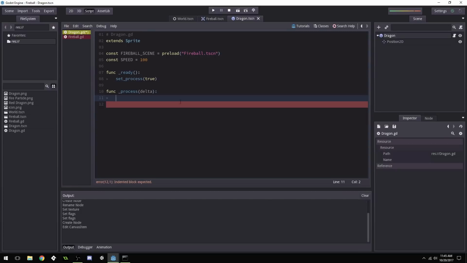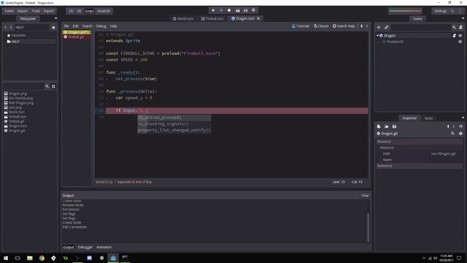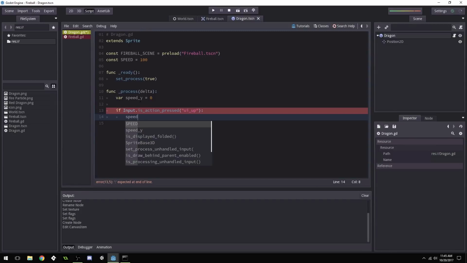So once we've got the process on, we want to get our y speed. So var speed y. We'll set this equal to 0 starting out. But if we actually put in some input we want to move. So if input.is_action_pressed("ui_up"): speed y equals negative speed.